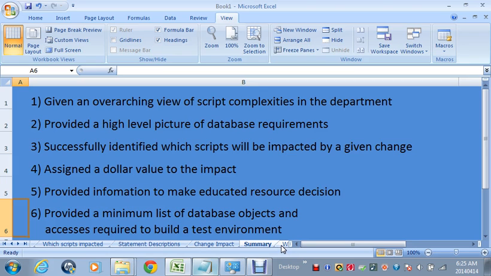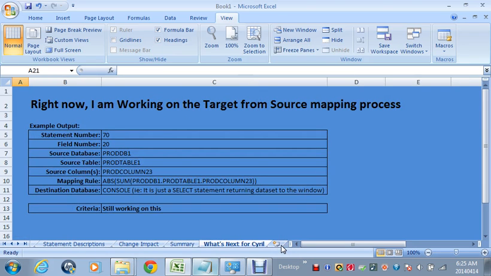So what's next for Cyril? Right now I'm working on the process to actually display a target from source mapping document from a raw script. This was the initial output which actually inspired me to build Cyril, and it has proven to be the most elusive. But I'm still working on it, and the next video will probably be when I'm happy with its outcome. Once again, thank you for your time.